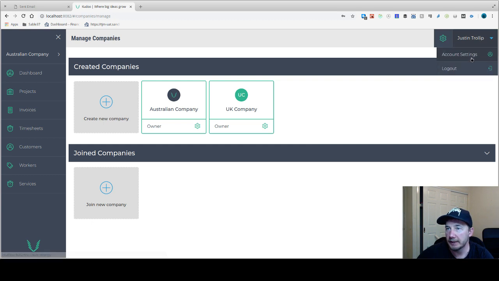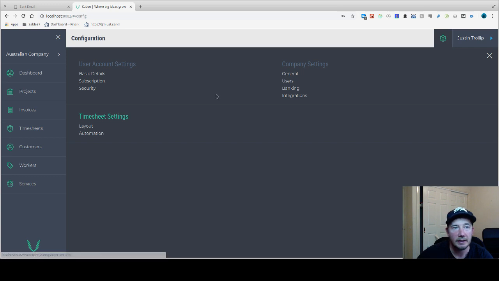Over here, I can look at my account settings, I can also log out, and there we've got other settings over here. So if I want to go into the general settings, we can do anything. So whether it's banking, integrations, general, whatever we need to do, we can just have a quick access menu.